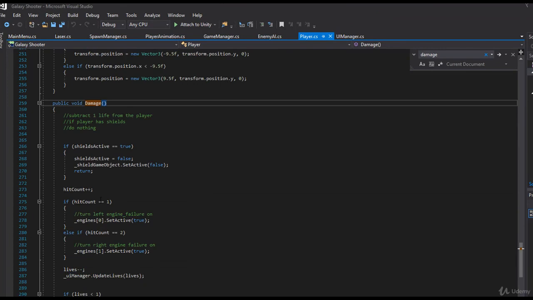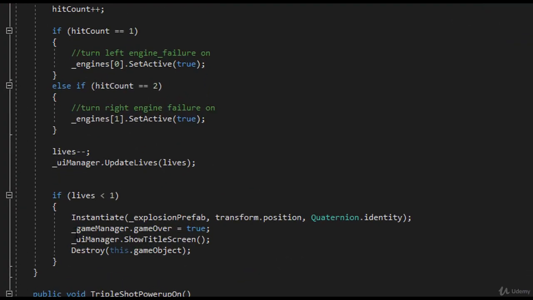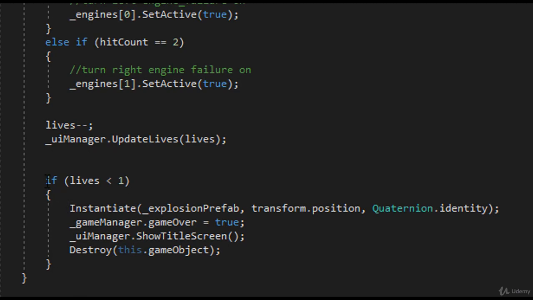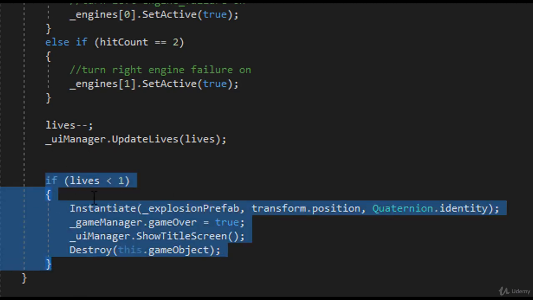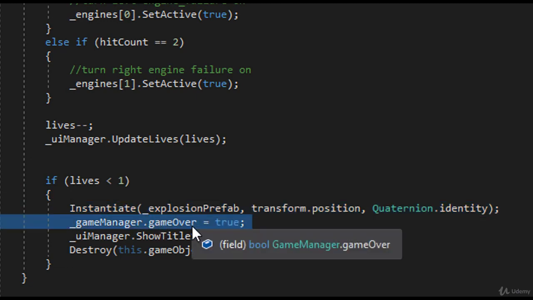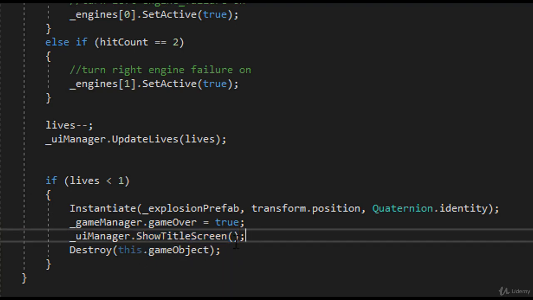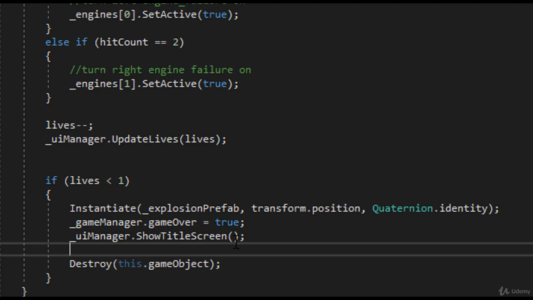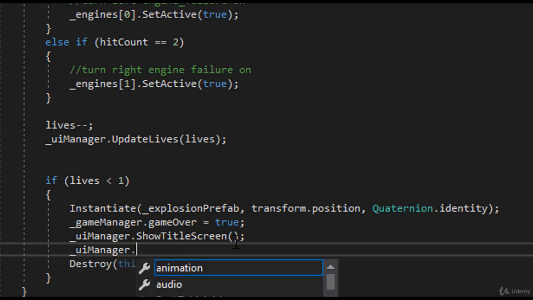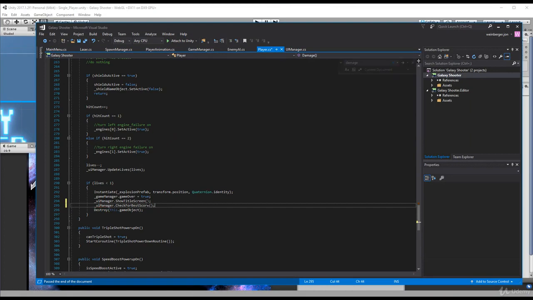And if we look inside our damage here, we are checking, let's see here. So here's where game over is true. So this would be a great place to check. So if lives is less than 1, we instantiate an explosion for the player. We set the game over bool inside our game manager to true. We show the title screen again, and then we destroy the object. So what we could do right here is we can actually just say UI manager dot check for best score. We'll go ahead and save this.